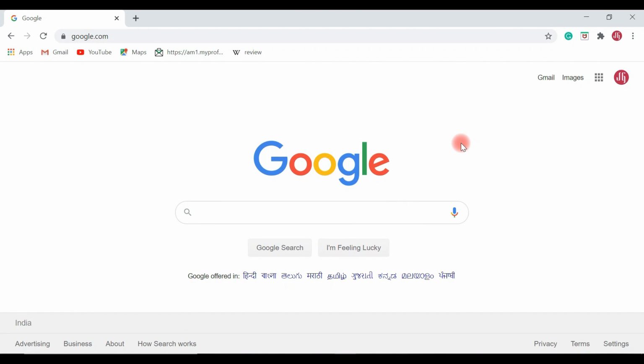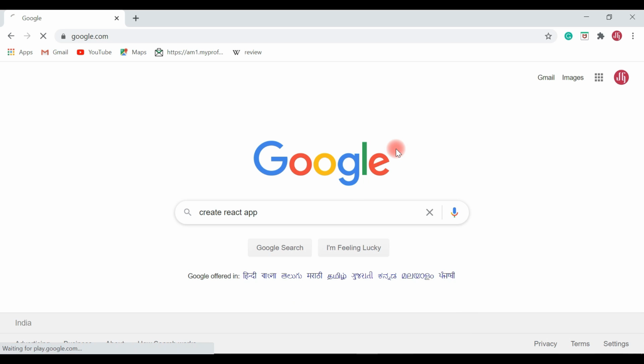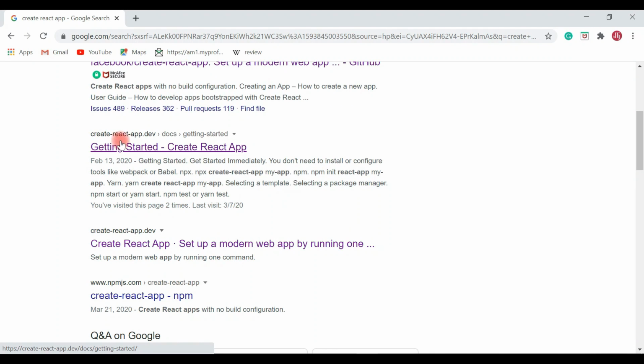Alright guys, it's time to create a new React application to consume a REST endpoint that we have created and exposed using the Spring Boot project. We are going to use the create-react-app command line tool to create and set up a React application. Open a browser, type create react app, hit enter, and go to the create-react-app.dev website. This is the official website for this tool.